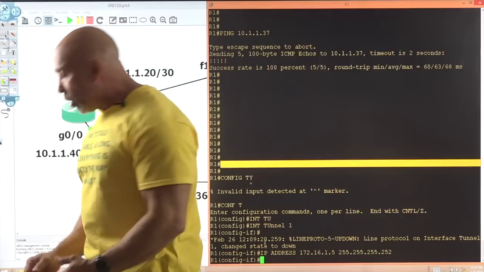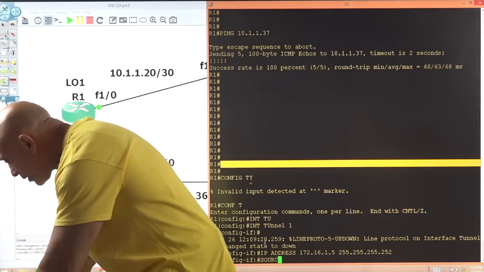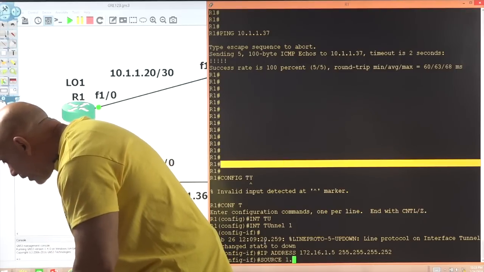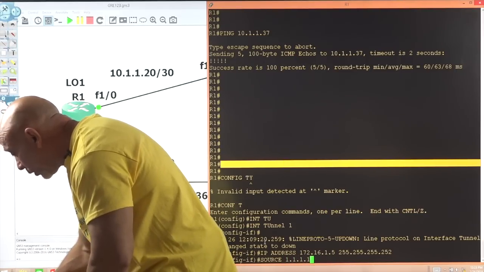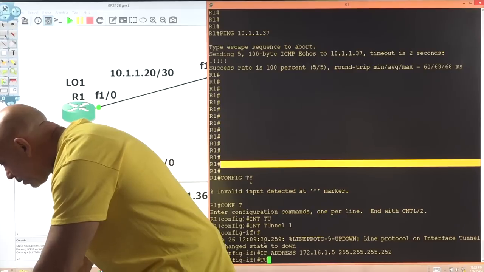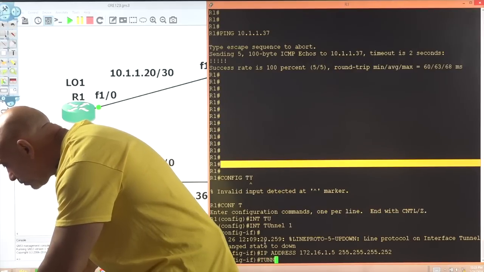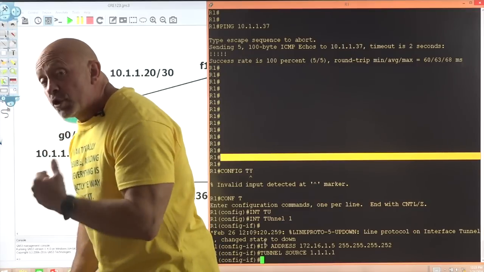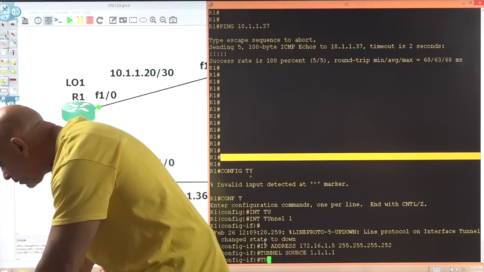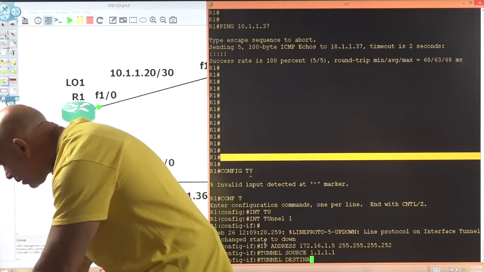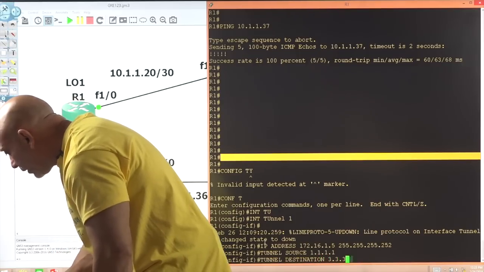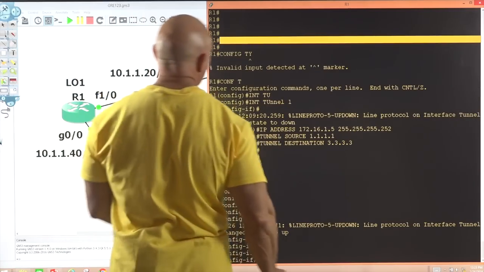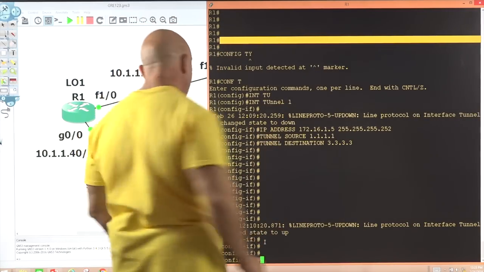And now we're going to create the source. Tunnel source, you can put the IP address, 1.1.1.1. Tunnel source 1.1.1.1. Okay. Tunnel destination is 3.3.3.3. That's it. That's all there is to it. You've created a tunnel. Okay.